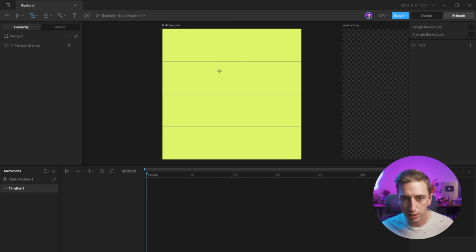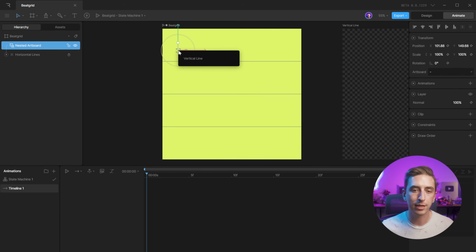So we're gonna go to the component, we're going to click on our artboard, and it's gonna give us a drop down of all of the available artboards. Vertical line is the only one that we have access to outside of this one, so I'm gonna click on that.